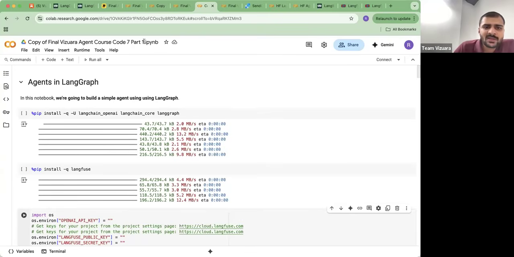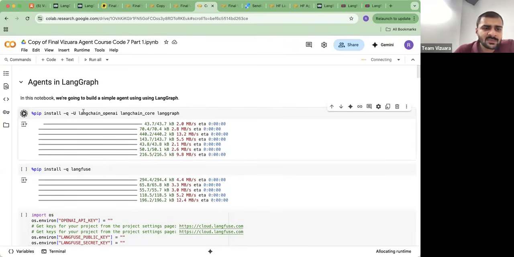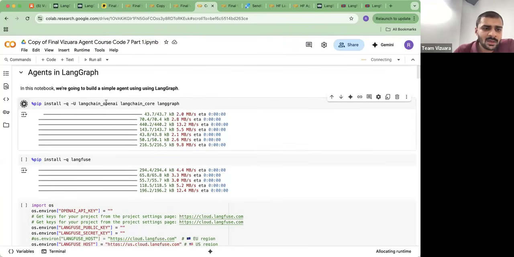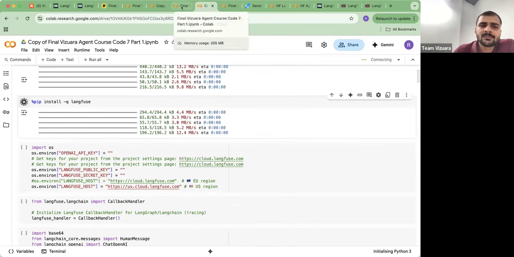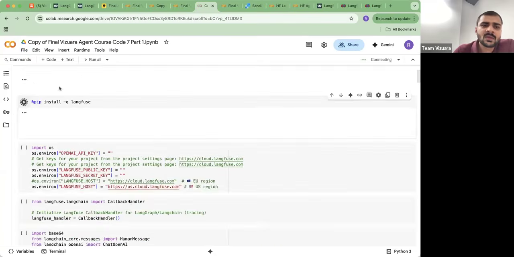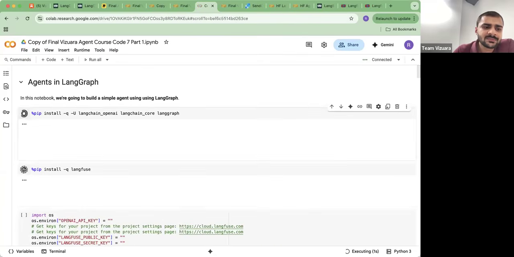Okay, so I have actually divided this into part one and part two. I don't think we'll have time to go through part two today, but I'll share that code with you. I'll explain what part two is later. So first, let's do the same thing. We'll have to install Langgraph. We'll have to install Langfuse. And then you will need API keys.